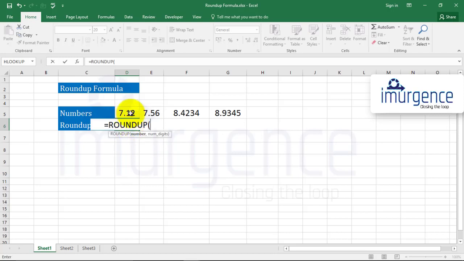So if you have this number and you want to round it up away from zero, then you need to type in =ROUNDUP, open the bracket, select this number, comma, and enter the number of digits, for example 1. So this 1, which is over here, now becomes 2. It's trying to take it away from 0, increasing its value.